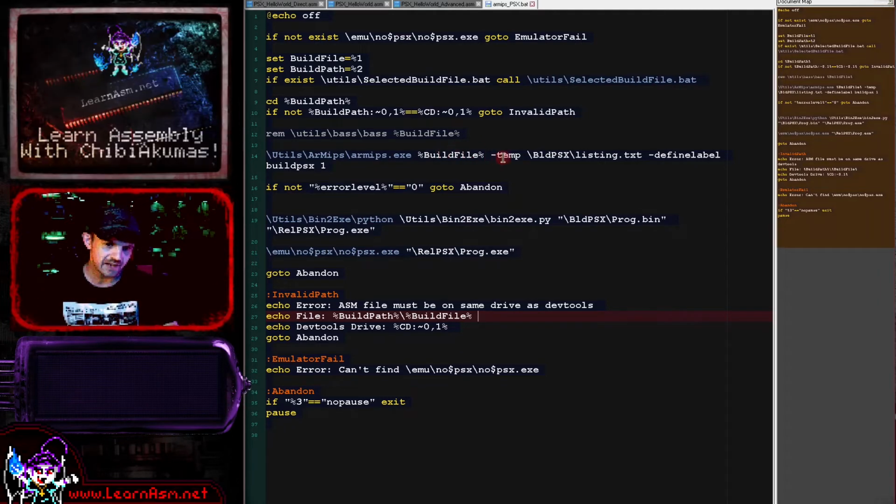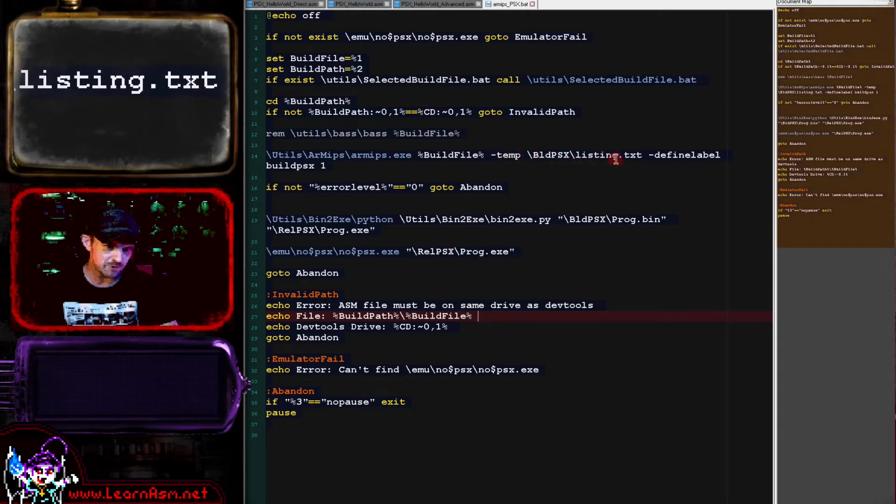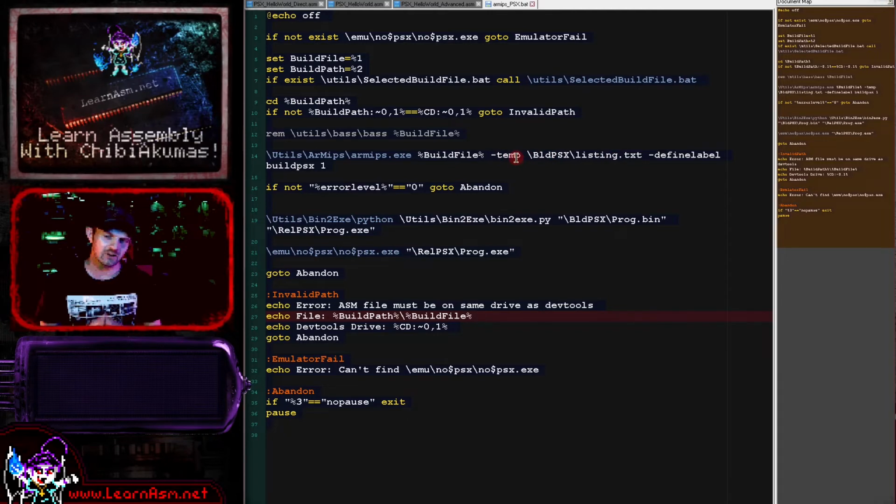Now what I've done next is I've specified this temporary file of listing.txt. This is a listing file, which is basically a copy of the source assembly and the resulting bytes and a few other things like the symbols are often in there. It's a debugging thing. You don't need it if you're just starting out. If you can't figure out how to get it out, you don't need to worry about it. But if you're really getting into things, it can help you out quite a lot when things don't work the way you expect.